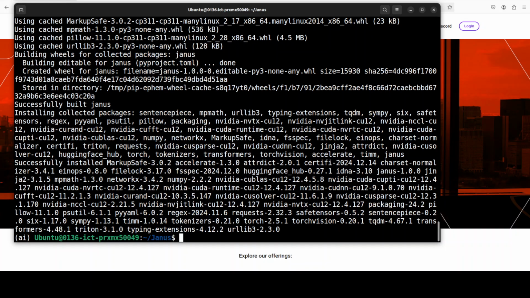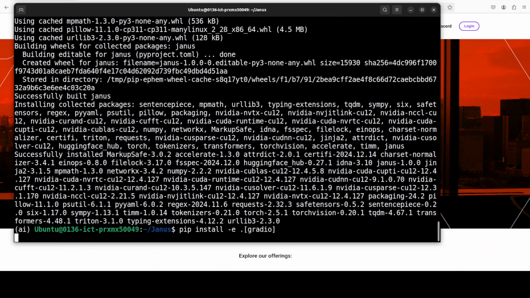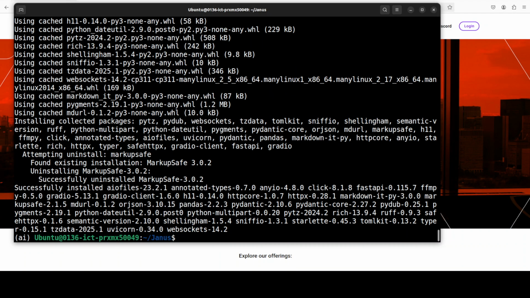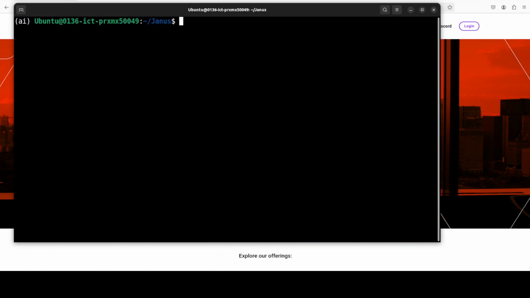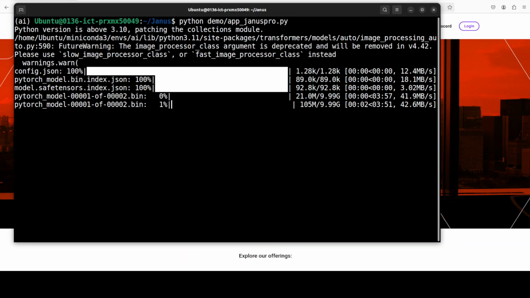And Janus has successfully been built. Let's also install Gradio because we will be using it in the Gradio demo. And Gradio is done too. That is all the installation we needed to do. Now, in order to run the Gradio demo from the root of the repo, all you need to do is run this command and it is going to start the Gradio demo at your localhost at port 7860. The first time you run it, it is going to download the model, which is not that huge given the things this model is doing. So let's wait for it to get downloaded.